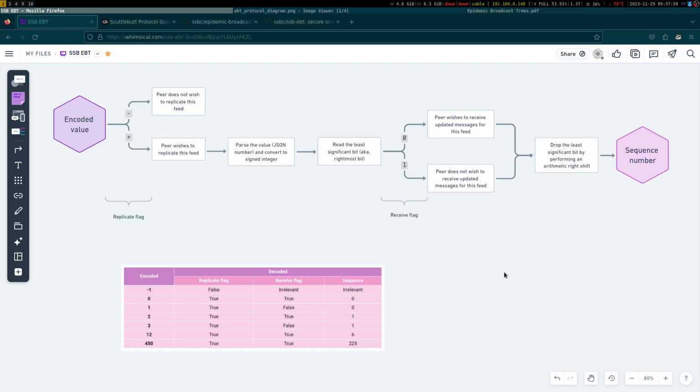Yeah, it's quite elegant, and thankfully I should mention Barak, who created some EBT documentation as part of the Planetary team, and it was Barak's description of this encoding and decoding that was a big aha moment for me. So yeah, big thanks to Barak, because otherwise I might still be in the dark regarding this. And yeah, if you want to encode a sequence number, of course you can just do the reverse. You perform an arithmetic left shift, set the receive flag, and then set the sign of the value.